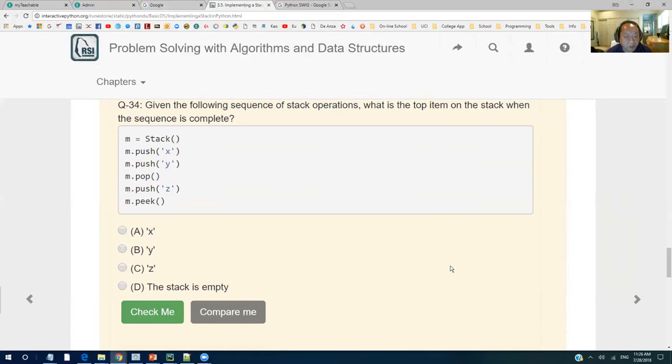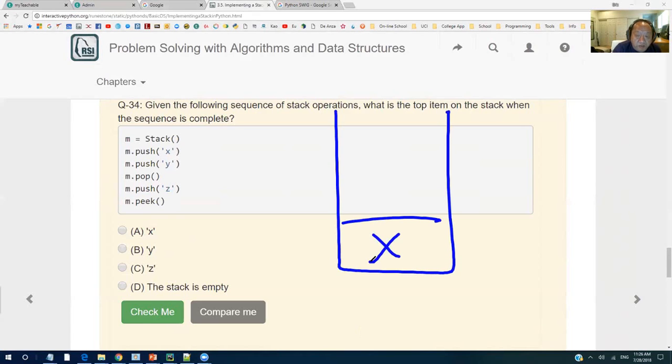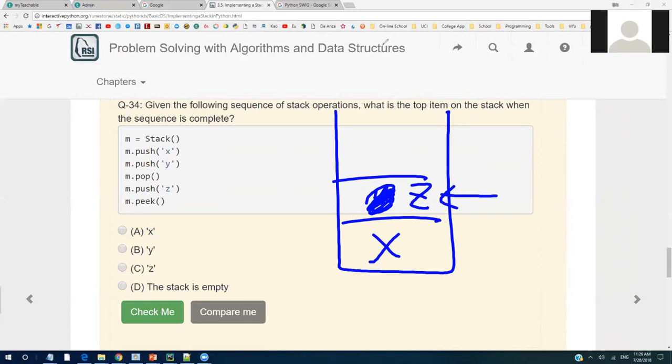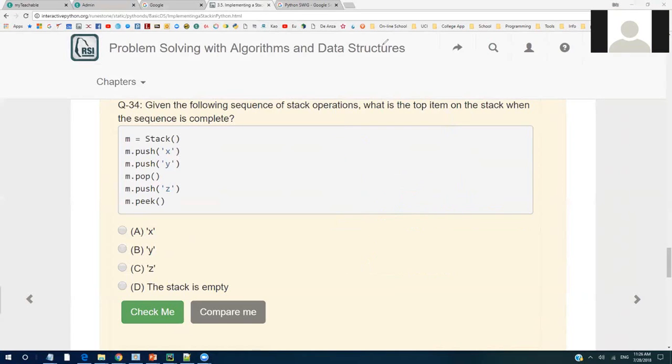Peek has no effect, right? The answer is G. Good job. Why is it G? Because you have a stack. You push in X, push in Y, then pop out, right? And then push in G, and then peek. Peek has no harm. So the answer is G. Is that okay? So this will help you to understand it. Let's check the answer.